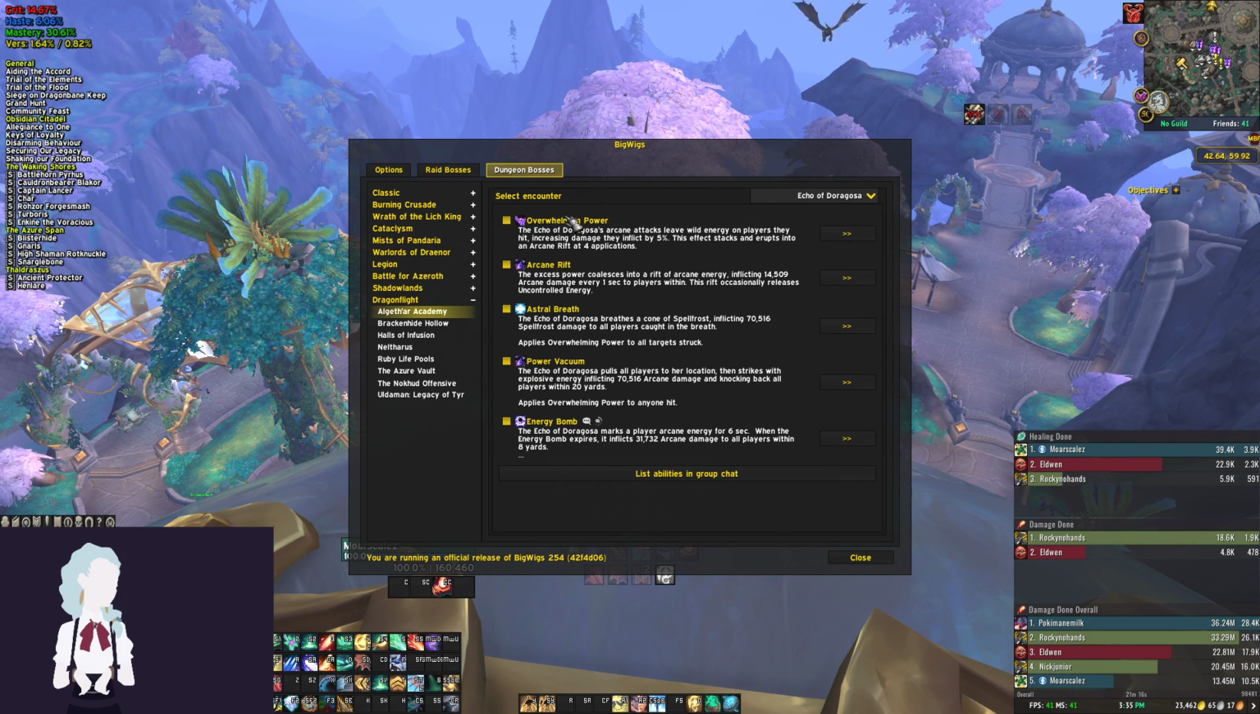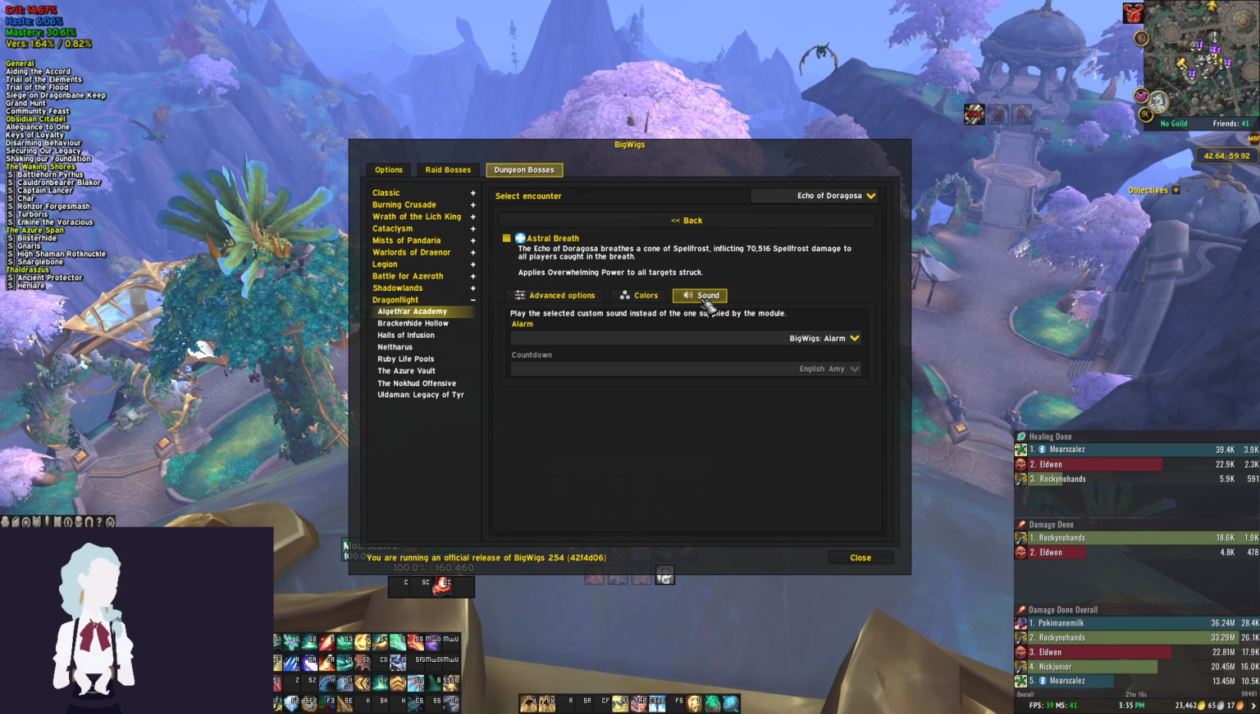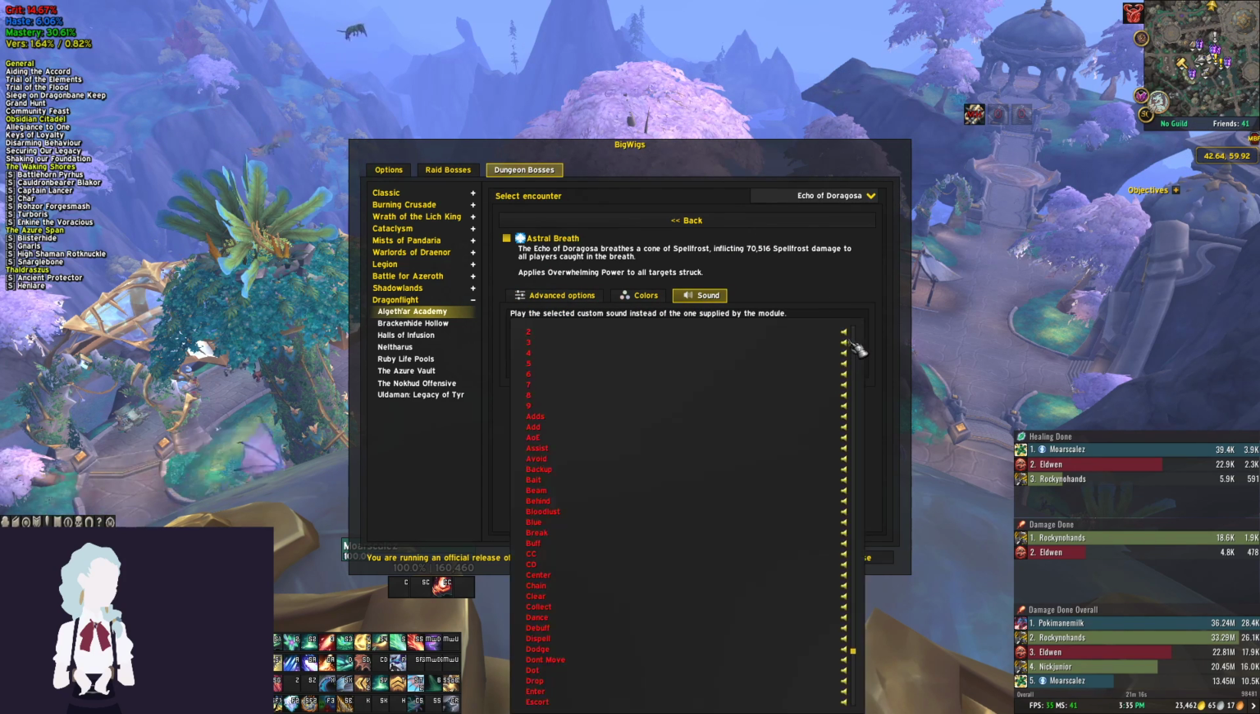And for this one, don't need to worry about overwhelming power. Arcane Rift is the pool that drops on the floor. Don't really need to know that. We just see that visually. Astral Breath is a frontal, so we will go ahead and do the same thing again, consistency is very important.